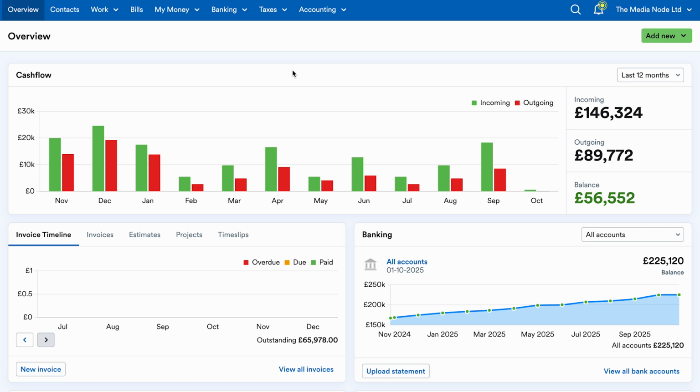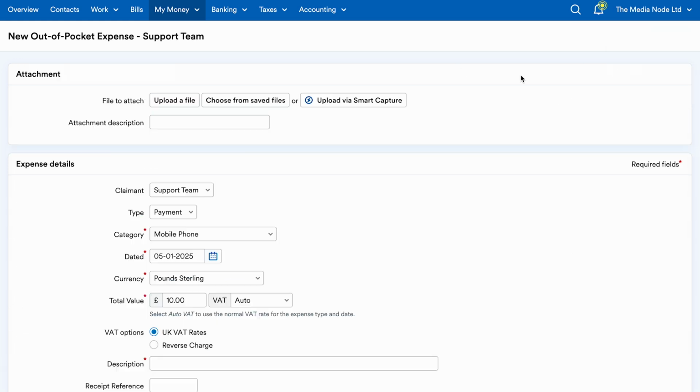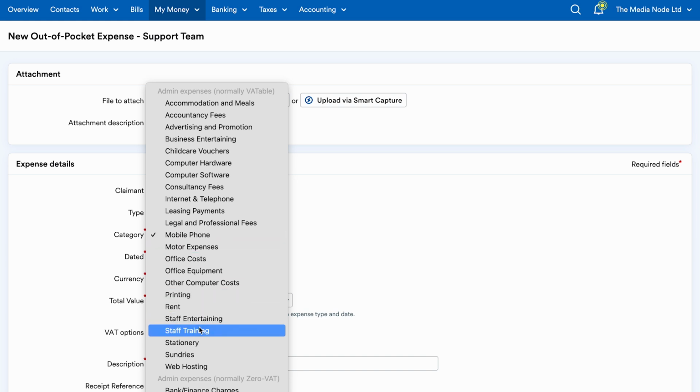If you or one of your team paid for the cost using personal funds, you will add an out-of-pocket expense. Go to the My Money tab and choose Expenses. If you have a sole trader account with no employees, you'll just see Expenses at the top of the screen. Select Add New and choose the user who paid for the cost, the relevant expense category, date, and amount of the cost.